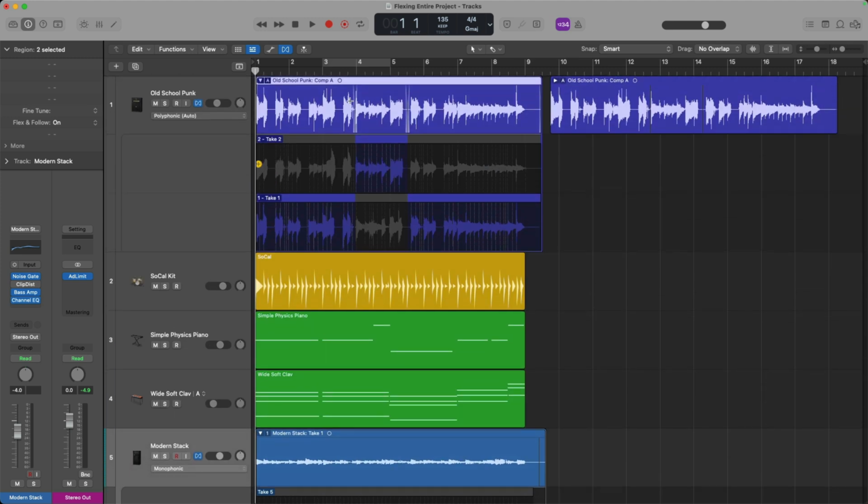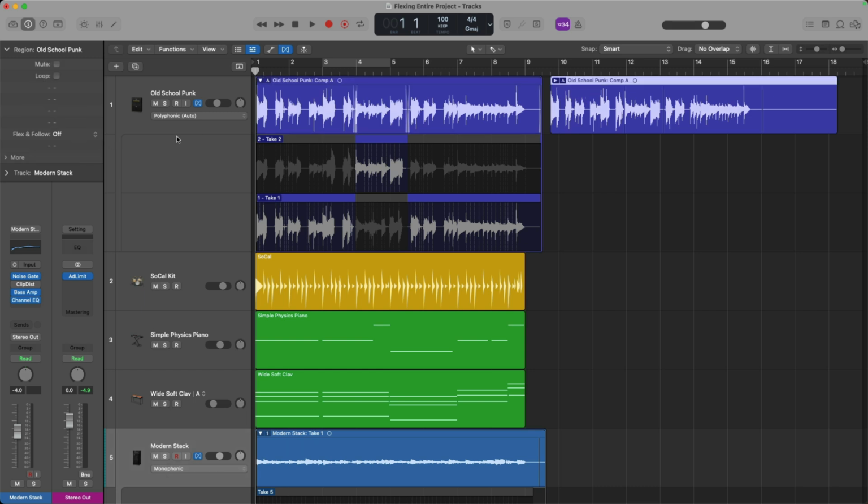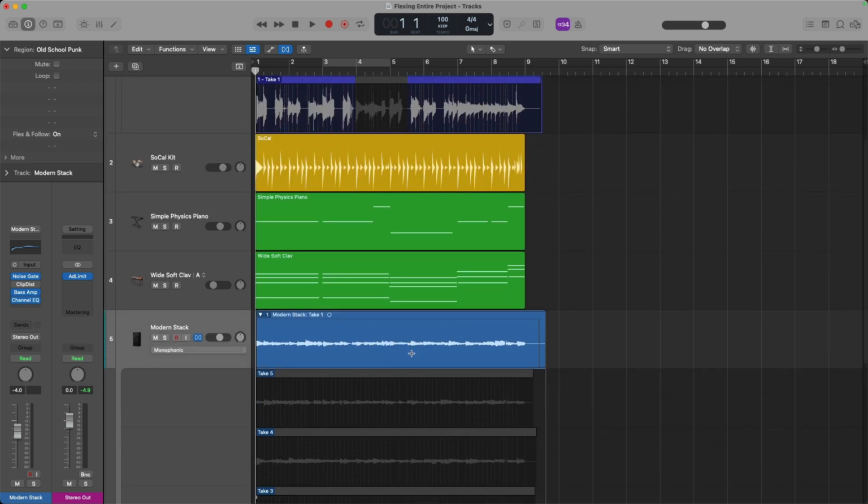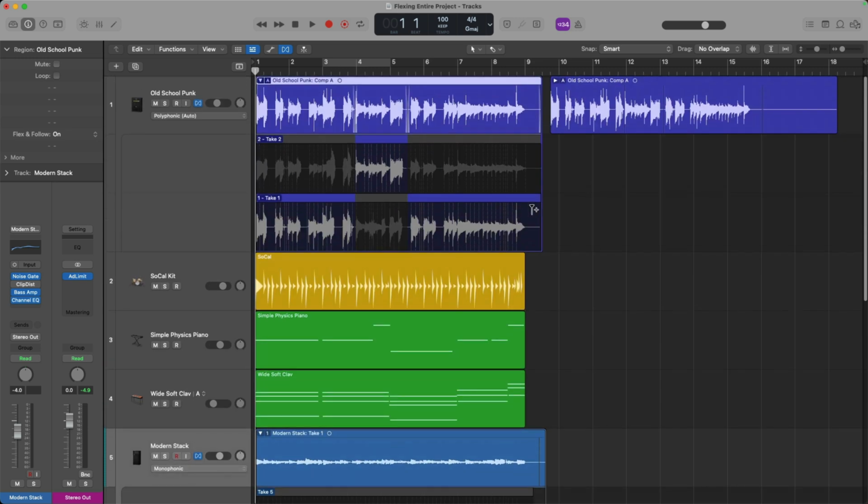Let's adapt the tempo. Check it out. The second take folder that I duplicated is still going kind of crazy, again because I turned Flex and Follow off for that take folder and region. But the other two take folders, the guitar and bass, are now staying put. Let's now take a listen to our project with the tempo going from 135 beats per minute to 100 beats per minute.